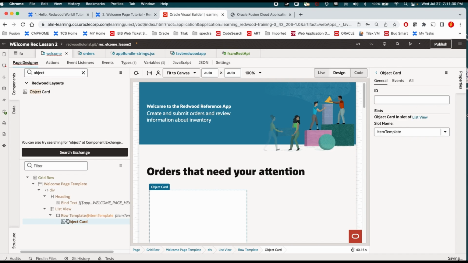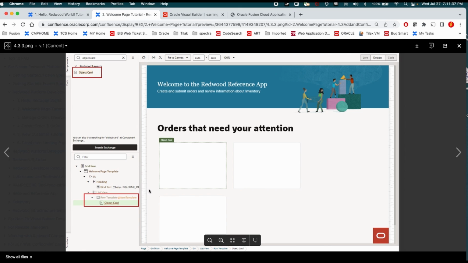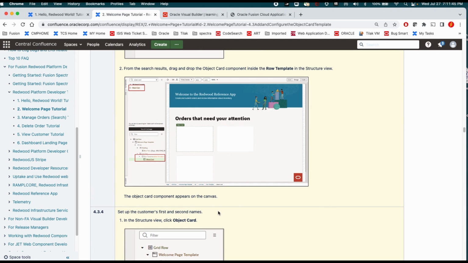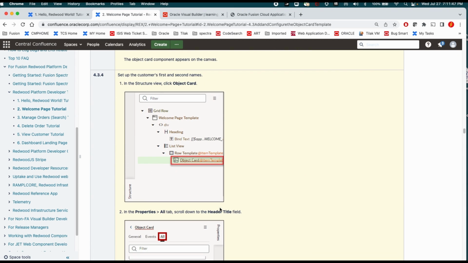Okay, now this is right. Now this is a child of the row template. It is not a child of the list view. That is what we see here. Basically, make sure where you are dropping the object, that you are dropping it in the right place. That's the only thing you have to look at. Okay, so that is done.